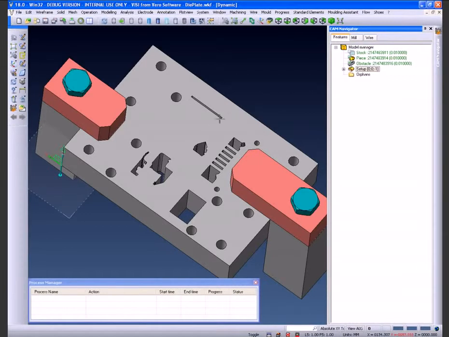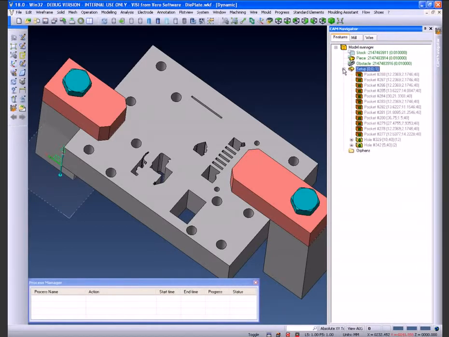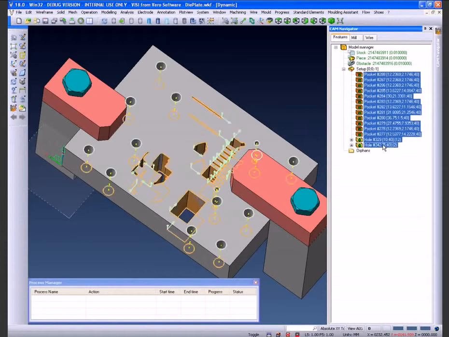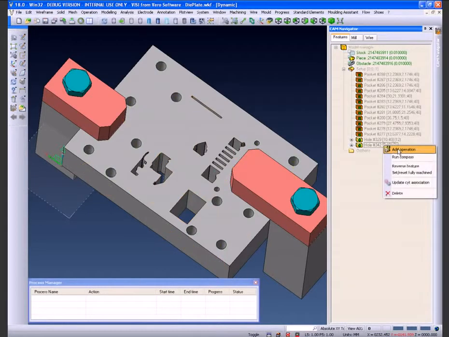Okay, as you can see now in our setup, we have relevant pockets both in 2-axis and 4-axis, as well as holes which have been identified and grouped into various sizes. What we're going to do now is highlight these pockets and holes and add an operation to do the wiring.